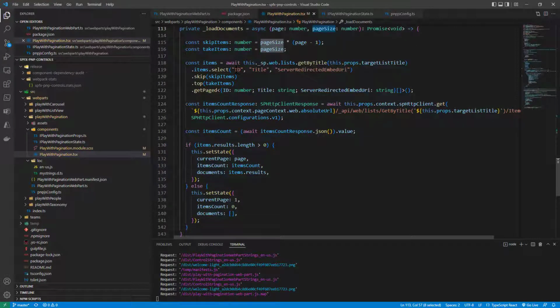Then we use PnPjs and we access the web object with the fluent syntax of PnPjs. We access the collection of lists. We get a specific list by title, and then we say that we want to get the items and we want to select these properties, this metadata of every single item. We want to skip and top the items in order to define the page that we want to retrieve, and then we use the getPage method to get a fully typed result ready to be paged. Actually, in this scenario, I'm not using the full set of functionalities of the getPage because I want to target the capability to move backward and forward across different pages.